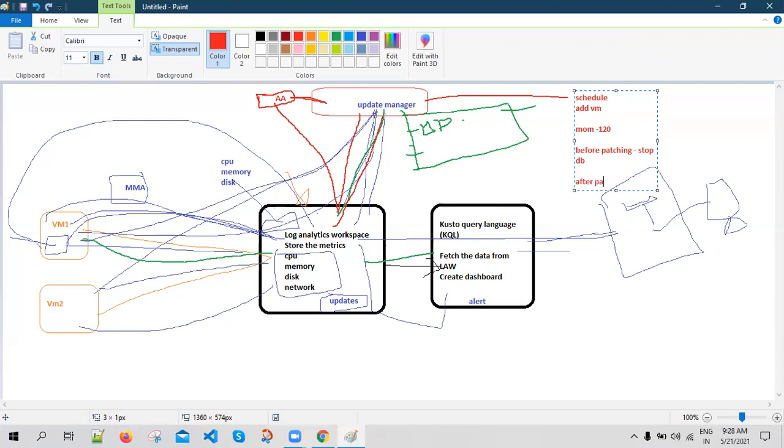So after patching, again you have to start the DB services, right? For this, we have something called pre and post script. Before the patching starts, you can have a script which will stop your DB services, and post your patching, you can have the script ready that is going to start the DB services. This will be included within your maintenance window, and if you have the script ready, then it should be able to fit in.